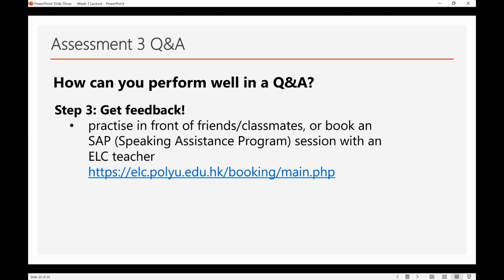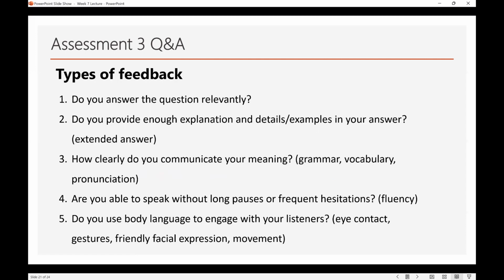And yeah, I think it'll really help you and potentially give you a better mark because of the feedback that you got from an expert ELC teacher. Okay. So what kinds of feedback might you get or might you ask for?